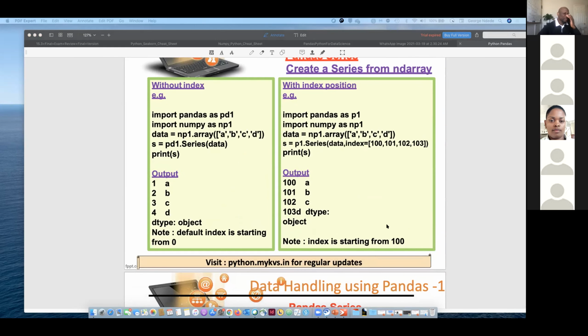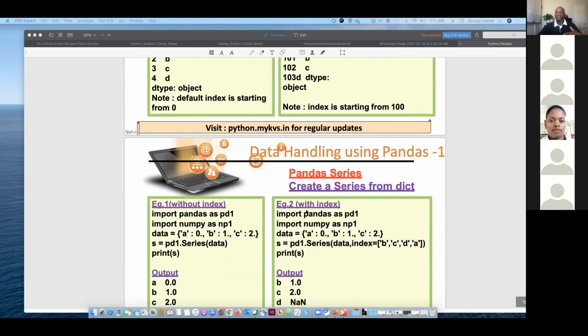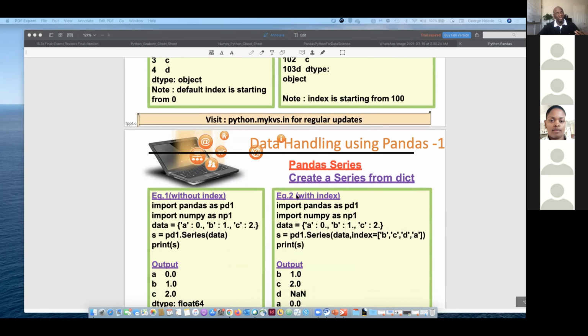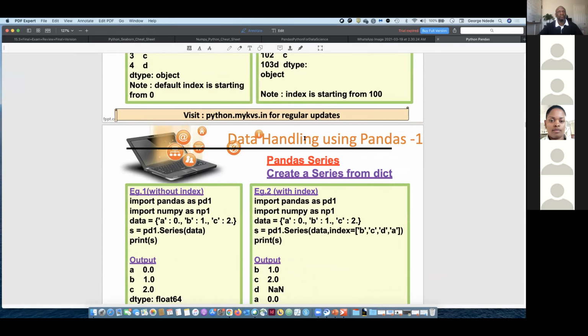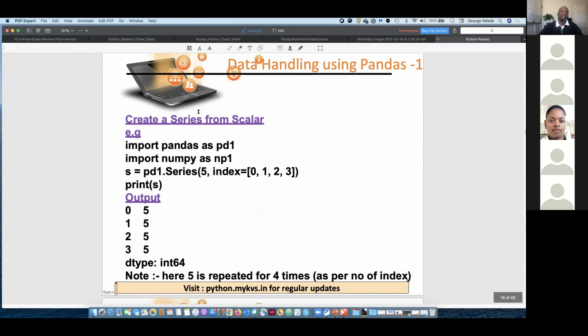When you receive this kind of document, or when I share with you the PowerPoint I just did, please get time and practice this. Look at it from different angles. Reading alone is good, but it's not going to do much. We put a series here. Scalar.